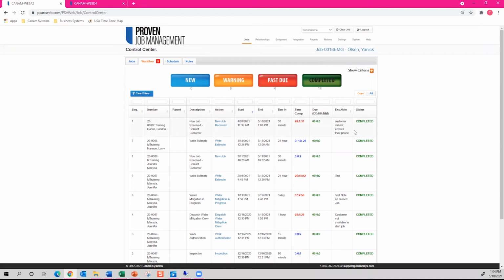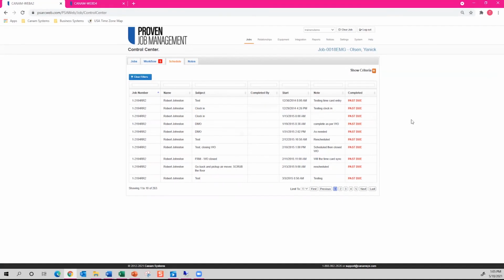Workflows can be tracked at the job level on the workflow tab within the job itself, or at the database level within our control center, which is what we are seeing here. Again, this is a great resource to hold accountability to ensure certain tasks are being completed within the desired time frame. The next tab that we will discuss today is the Schedule tab.